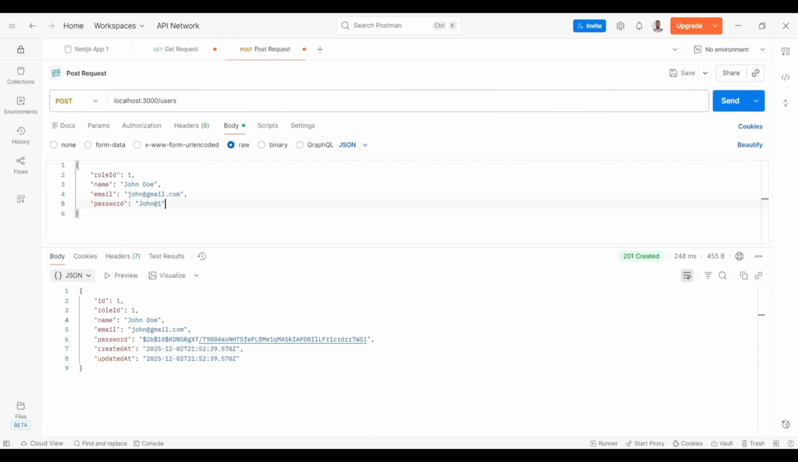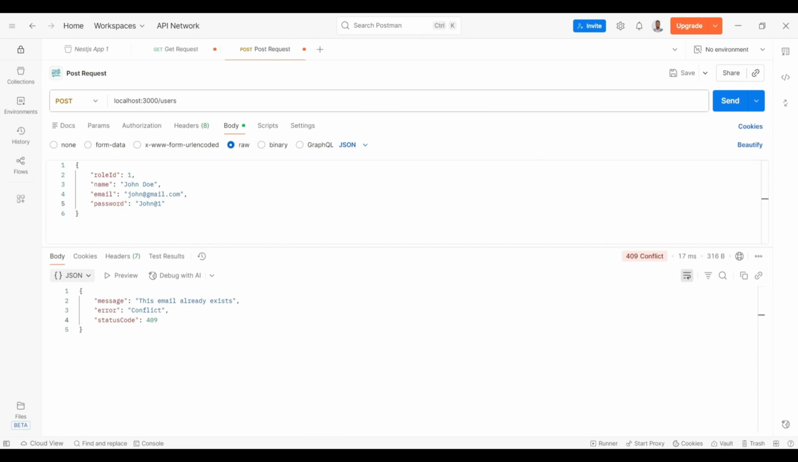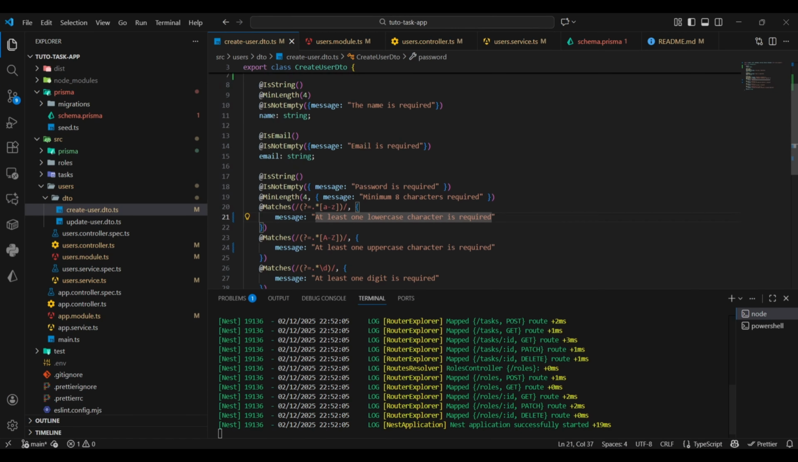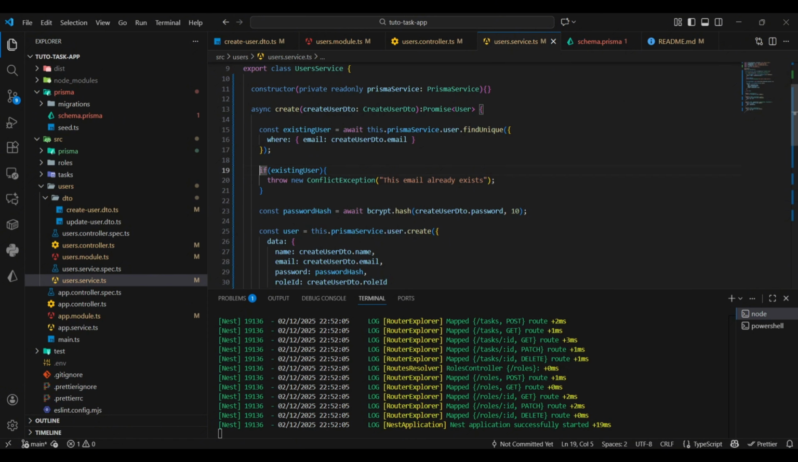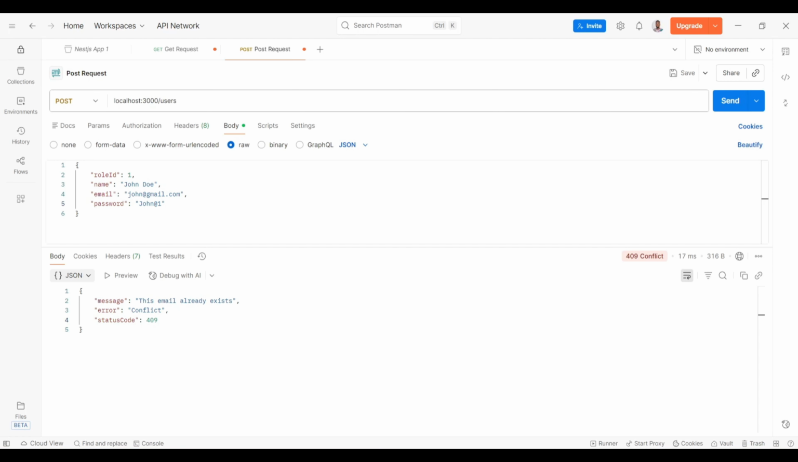Let's create a second user. We'll have an error. Yes, this email already exists. Conflict error. So the source code we have written here is successfully working. This if condition. Okay, this email already exists. So we need to change name and email. Anne Sophia. Email and password and next one. Okay.